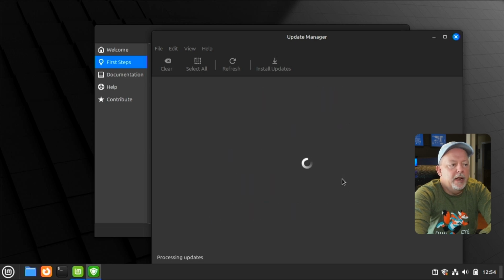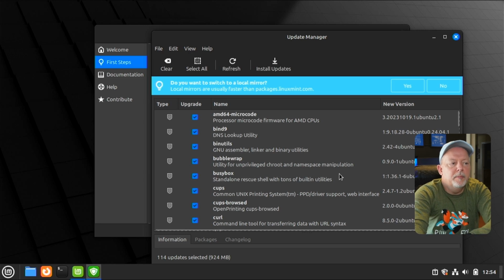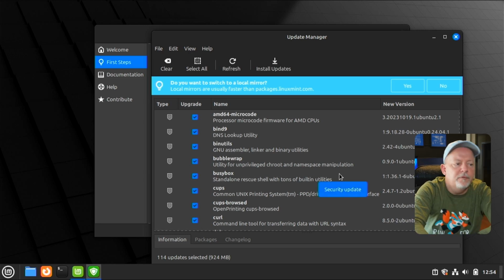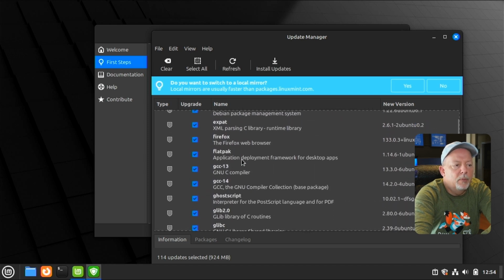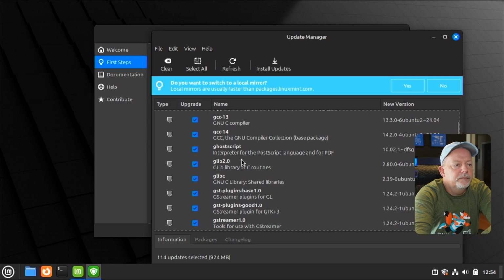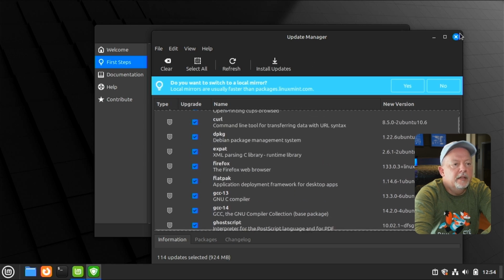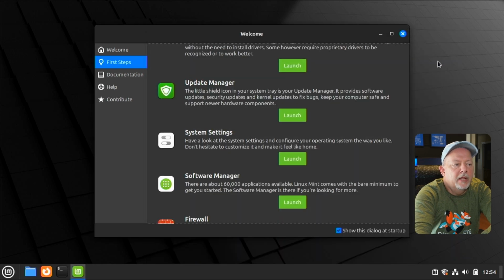And if I hit OK, it's telling me that I have 114 updates, 924 megabytes. So we could install the updates, and there's application updates, system updates, the whole bit. Browsers, everything that you need to update right there, one place, boom, we can do it.